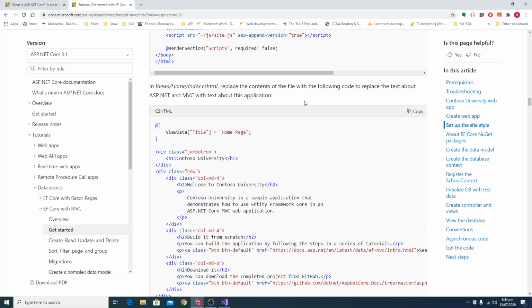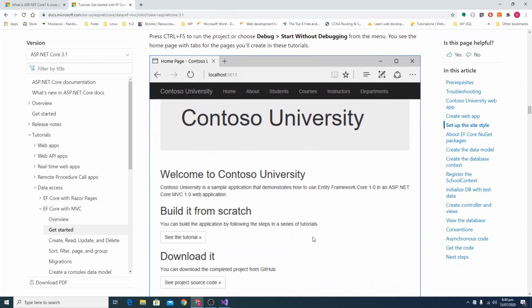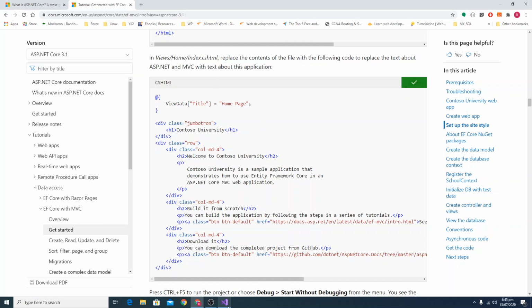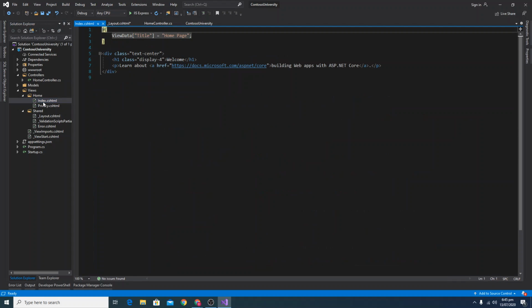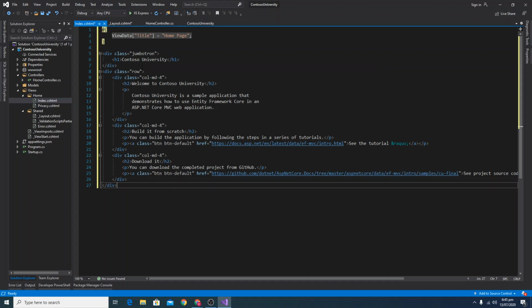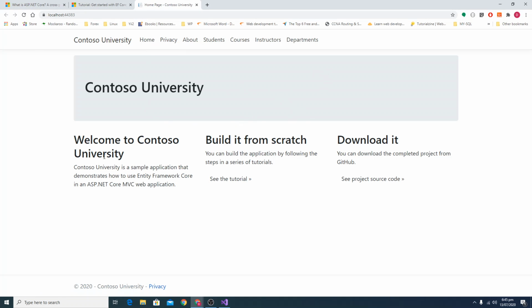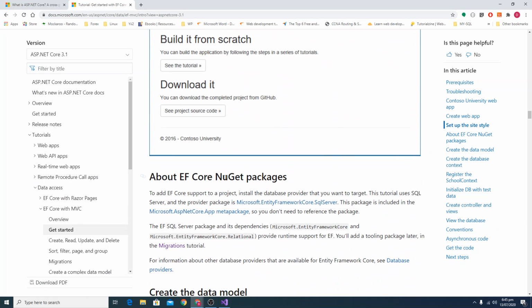Alright, so we can replace the contents of the Views Home Index page with these contents, and it will look exactly like this. Okay, so if we copy this and we go to our index page and we simply paste that in. Alright, so we see we're getting a layout similar to what they're showing us here.